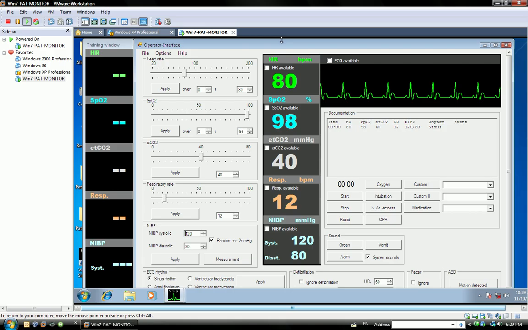Now this window will come up, and you will be able to activate all of the vital signs. First, you will checkmark ECG available, and then this waveform will appear. This is very important. HR stands for heart rate. Checkmark HR available, and the heart rate in beats per minute is 80. You can adjust this to whatever rate you like; it's entirely up to you.